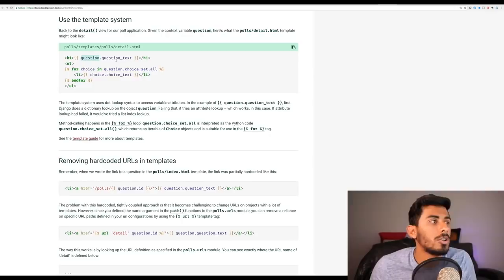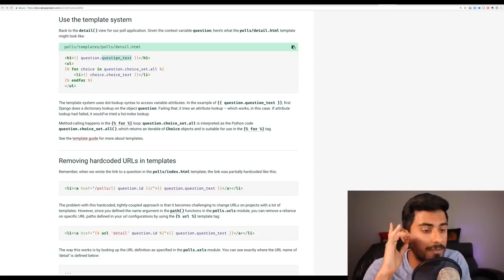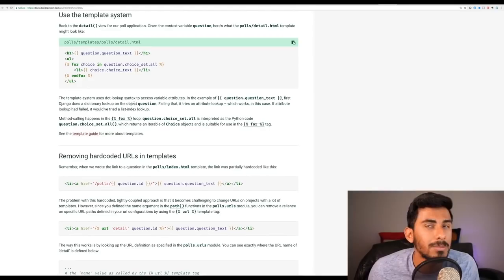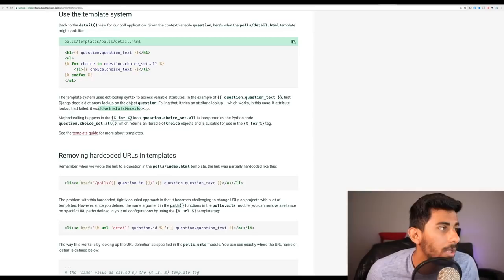Another thing to notice if you're more advanced: if the question underscore text attribute did not exist, it would try to access it as a list index. Imagine if you did question.0 or something like that. So you're still using dot notation. That's something that could trip you up later. Okay, it would have tried a list index lookup. And then method calling happens in the for loop.